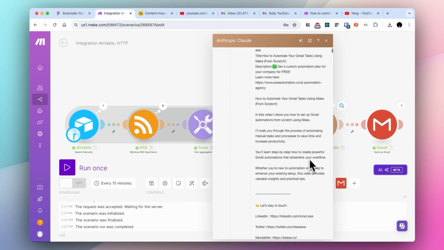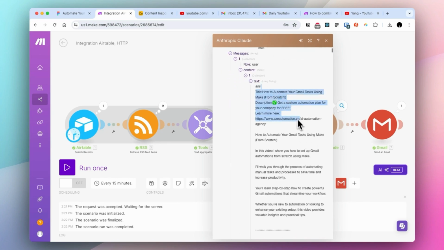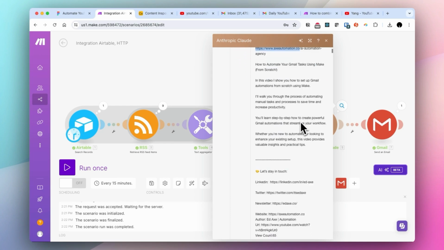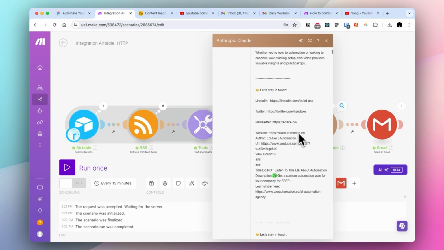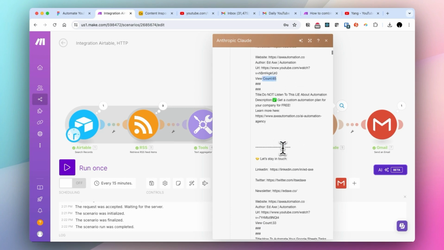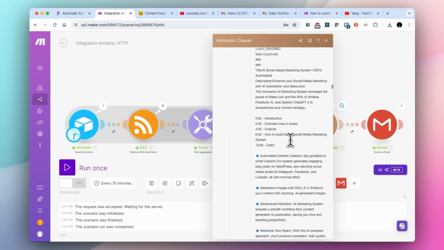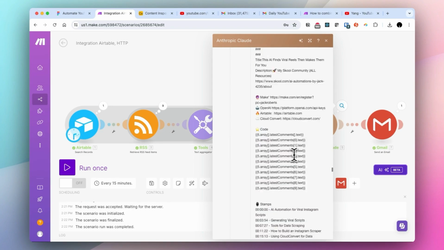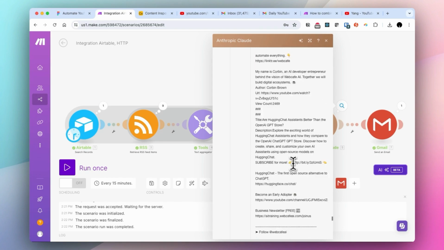You can see it's super long now, right? So we've got all these videos, the description. You don't necessarily need the description because sometimes descriptions can take up a lot of tokens. So it's up to you. Got the view count for each one. And I've just got this huge block of text now, right?